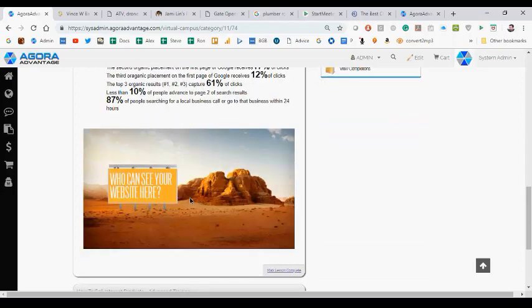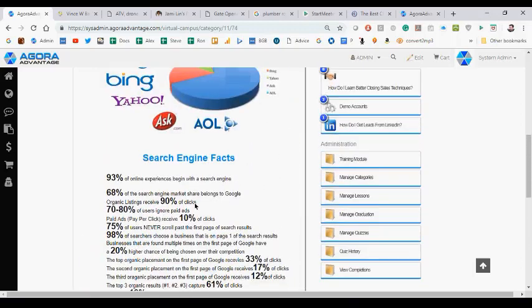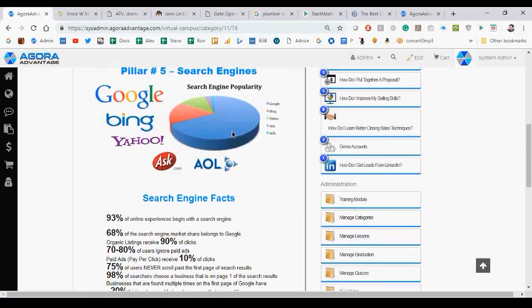Now, I put this right here. So let's say someone has a great website, but if it's out in the middle of a desert, who can see your website here? What does it matter? You have to get in the heart of traffic. You've got to get found on the search engines, right?